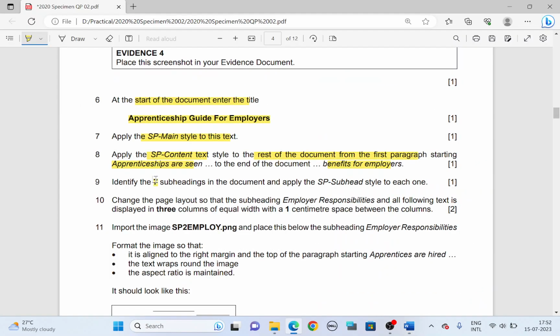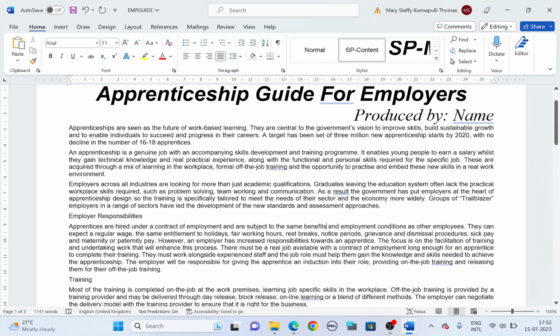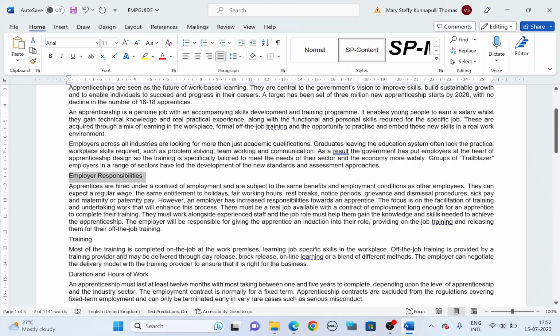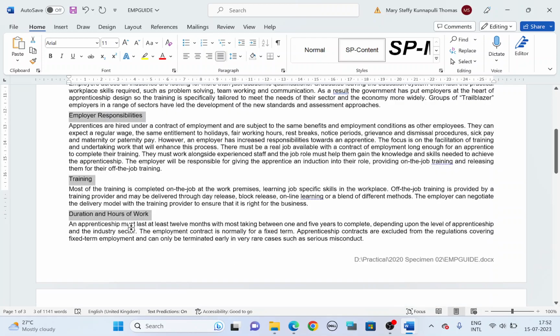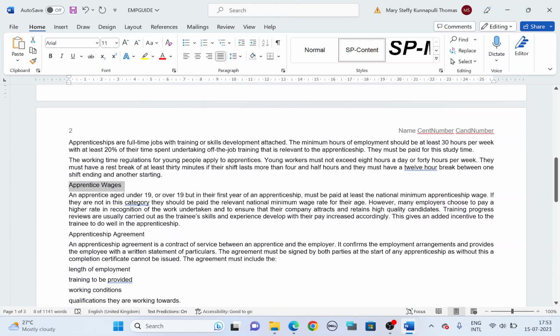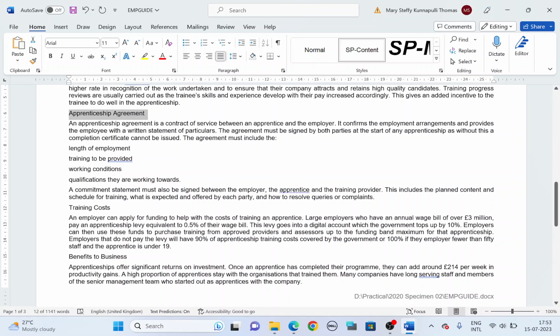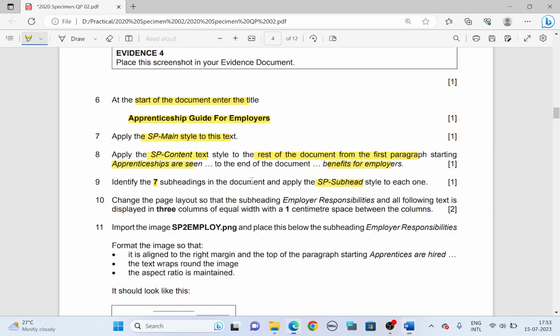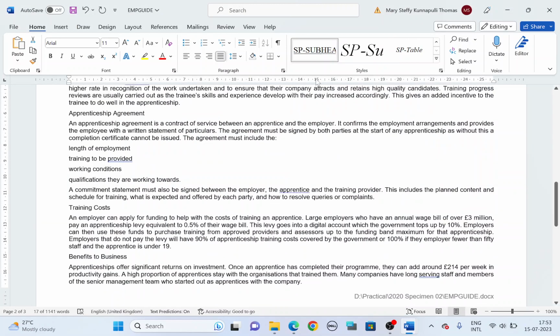Next, identify 7 subheadings in the document and apply SP subhead style to each one of them. So there are 7 subheadings. 1, 2, 4, 5, 6, and 7. Apply SP subhead. So find SP subhead and apply that.